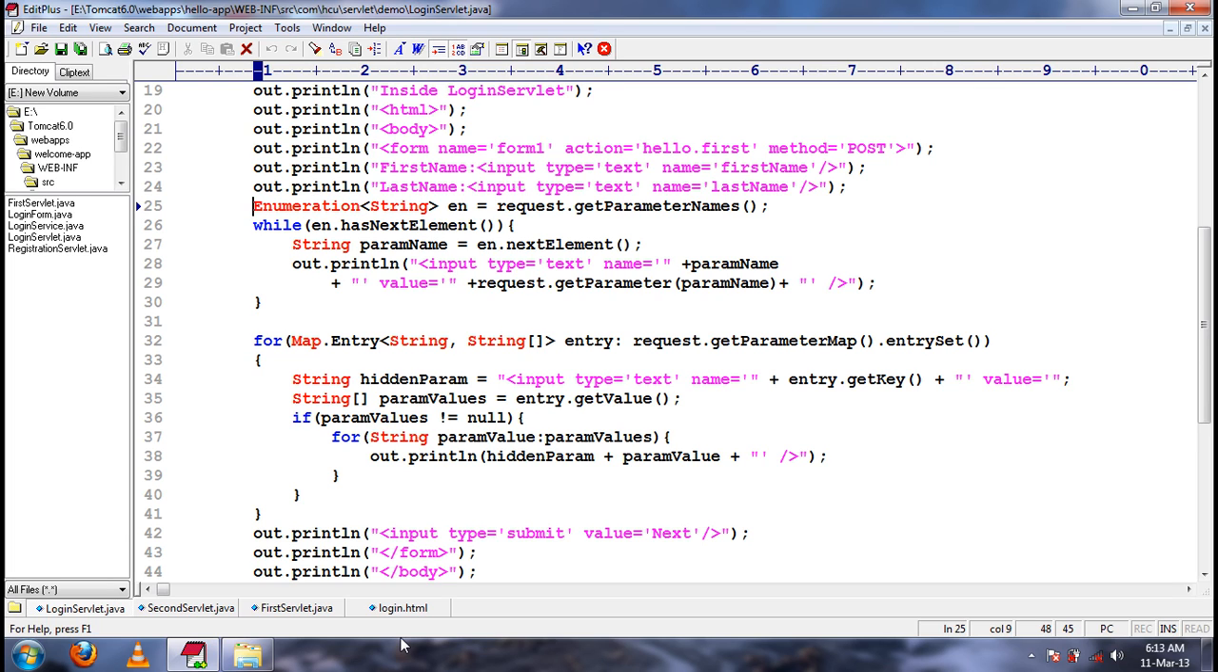Iterator was not there in the very first versions of Java, but for whatever purpose we use iterator, for the same purpose we use enumeration. Understood? Now developers are not using enumeration; now developers are using iterator. But in earlier days, developers used this enumeration for iteration purposes. So request.getParameterNames will give you an enumeration.